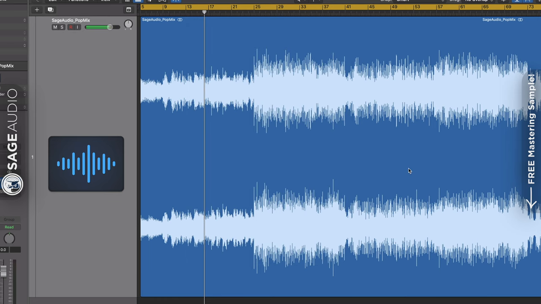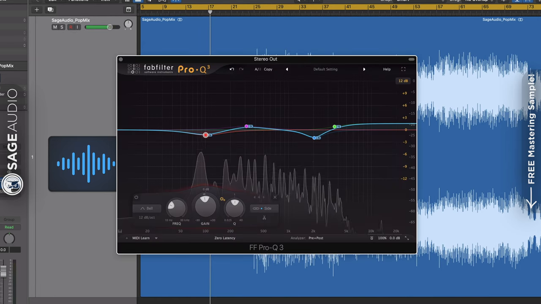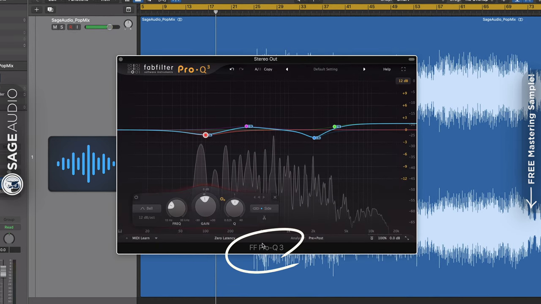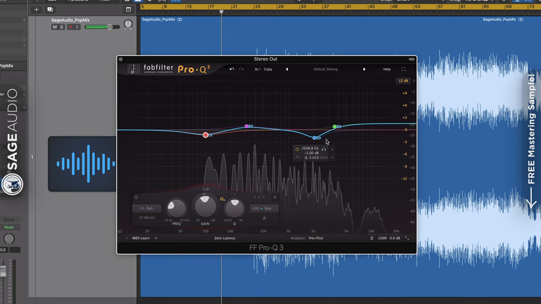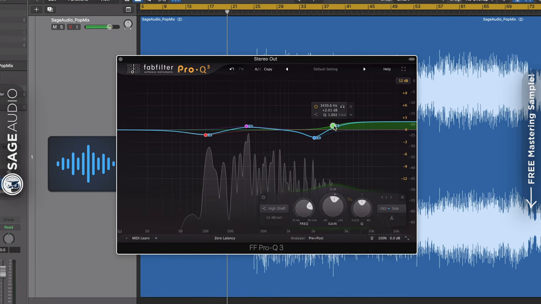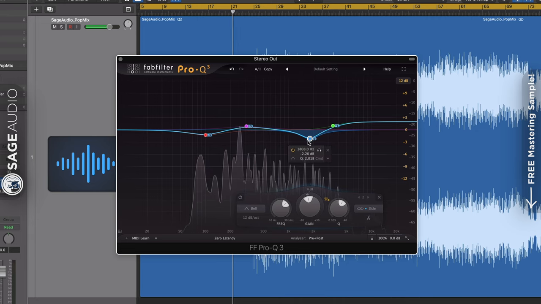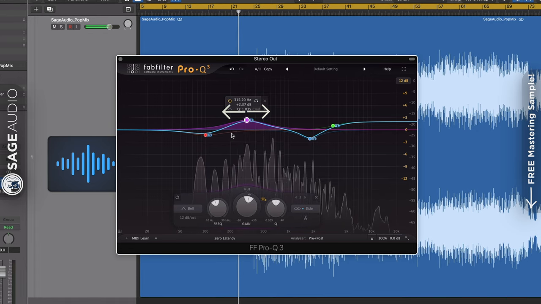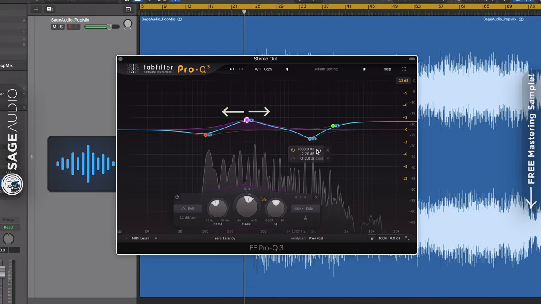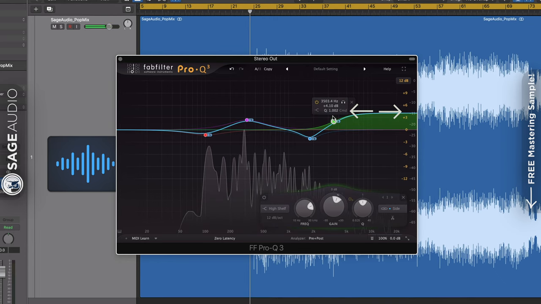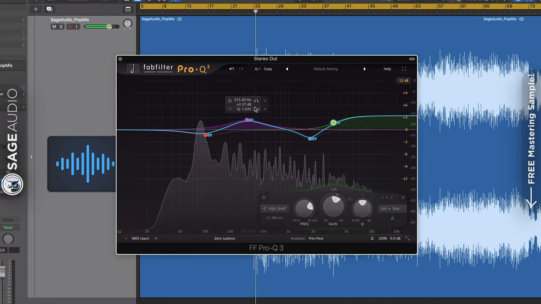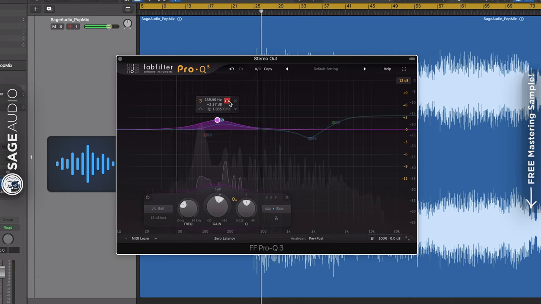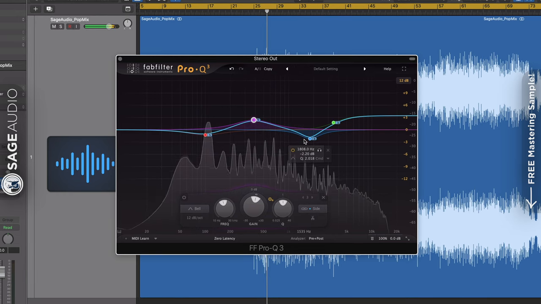And one of my personal favorite ways to do this is by using a mid-side equalizer, such as the FabFilter Pro-Q3. If you create bands and assign them to the side image, then any amplification of these bands will in turn amplify the side image. As a result, the overall stereo width will increase. Additionally, this allows you to target specific frequencies that you want to widen or narrow.